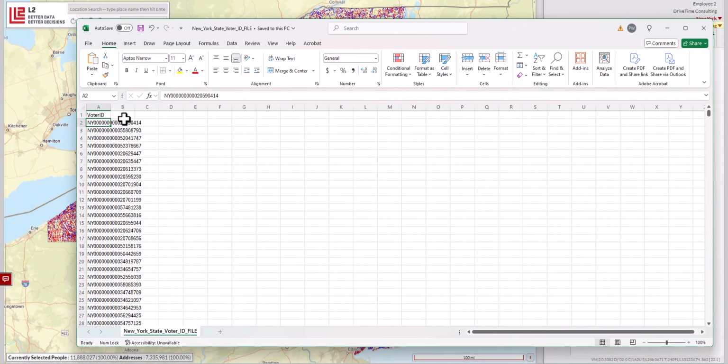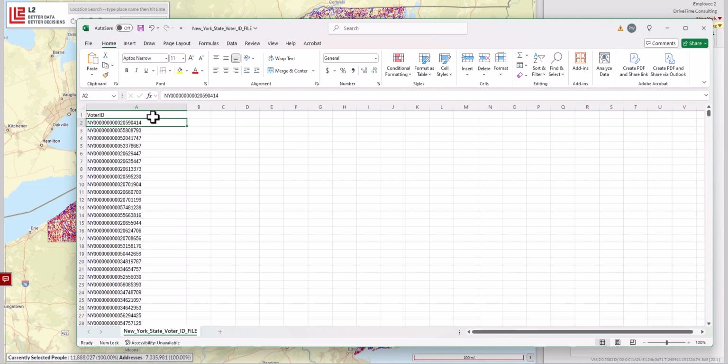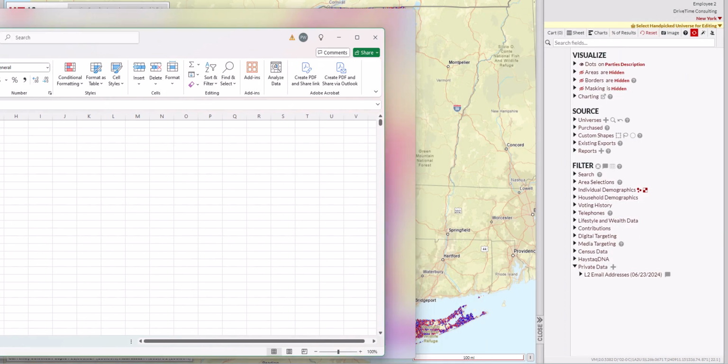I've put it in Excel, and you can see we've got voter ID labeled here. These are all New York State IDs, so we're working in the New York State application. And we're going to come back to this in just 1 second.